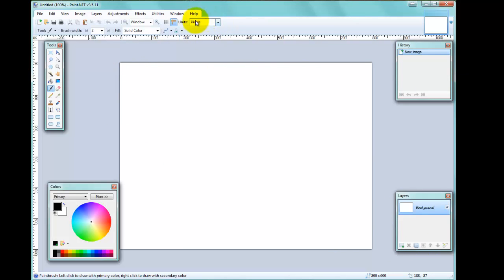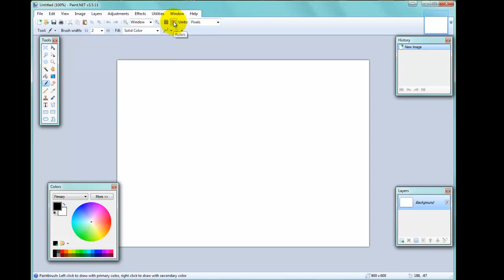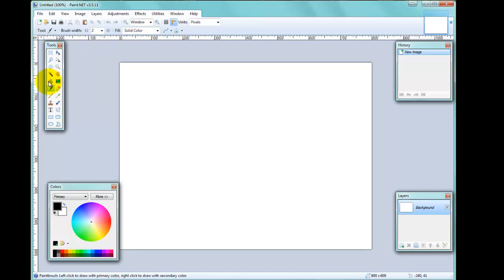Up here you can pick the units we just saw. You can click on or off the ruler. You see the ruler going around the side here, which shows you also where you are within the image. You can see there's a little blue line here, and on the side, moving up and down. And I'll show you this one a little bit later.